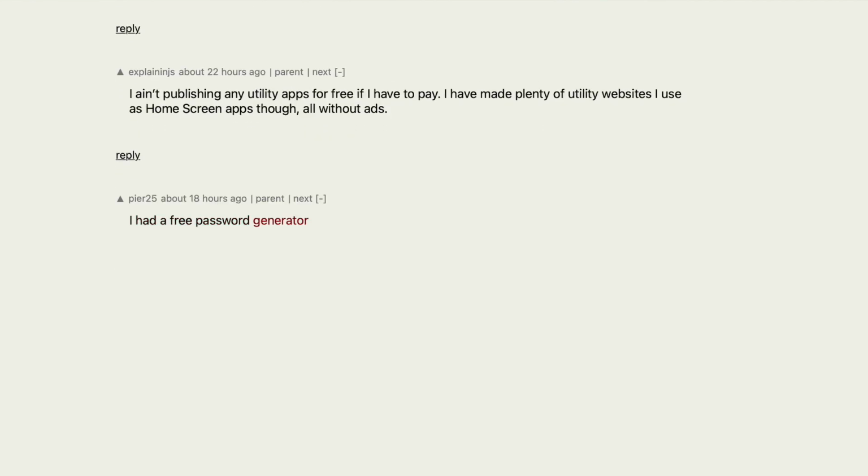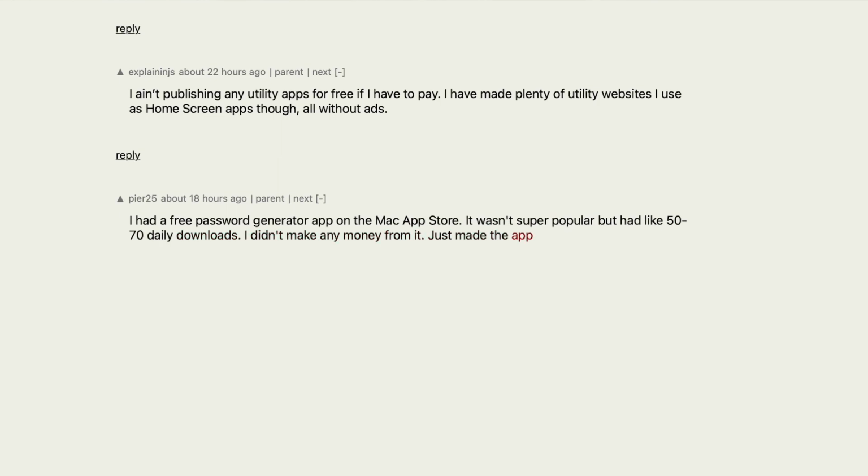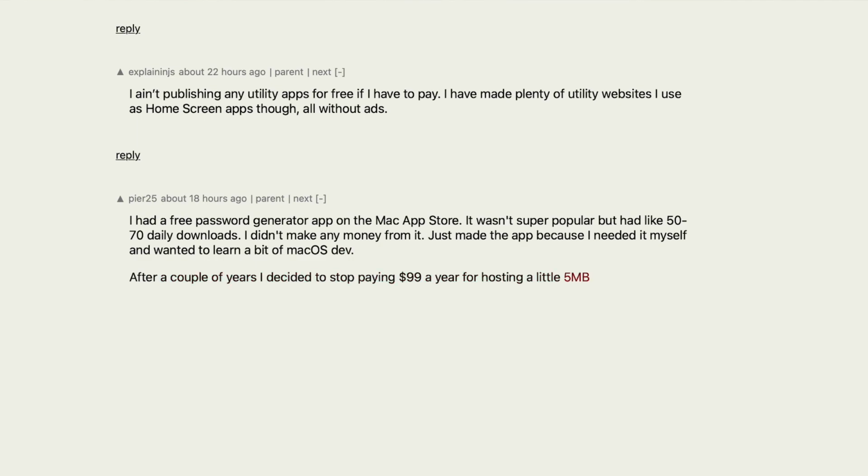I had a free password generator app on the Mac App Store. It wasn't super popular, but had like 50-70 daily downloads. I didn't make any money from it. Just made the app because I needed it myself and wanted to learn a bit of macOS dev. After a couple of years, I decided to stop paying $99 a year for hosting a little 5 MB app.